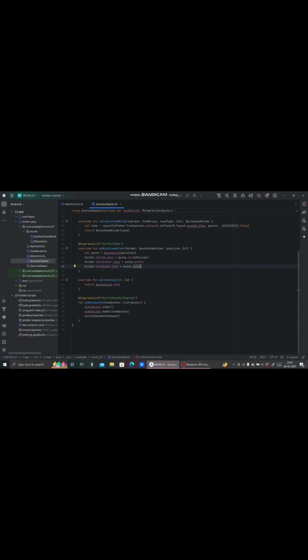After that, the getItemCount method returns the total number of items in the dataset held by the adapter, and this returns the size of the codes list, which indicates how many codes are available to display. Now the updateCodes method updates the list of codes in the adapter, adding a new list of codes to replace existing ones, and this clears the current list of the codes.